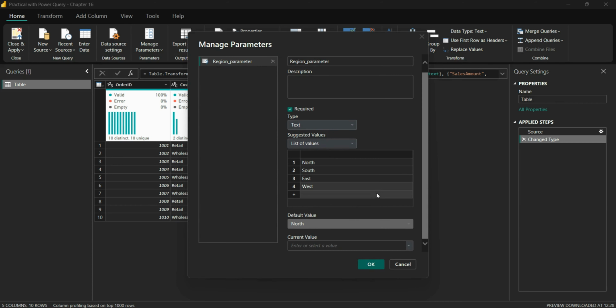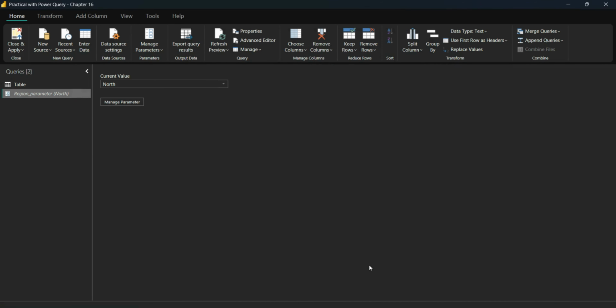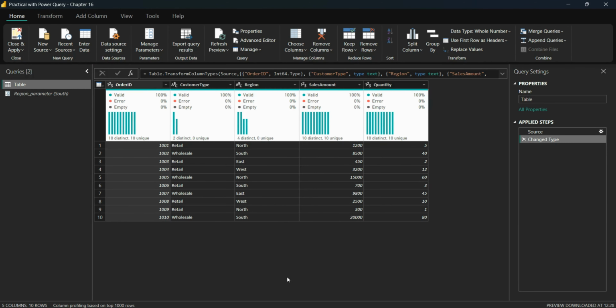Let's select one value. And if you want to select the current value also, you can select from this drop down. Now click on OK. I have this region parameter. Now from here, we can select south, something like that. So if I select the south, now if we go back to the table, here nothing is changing.